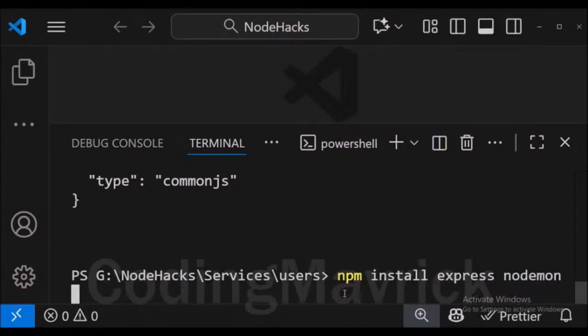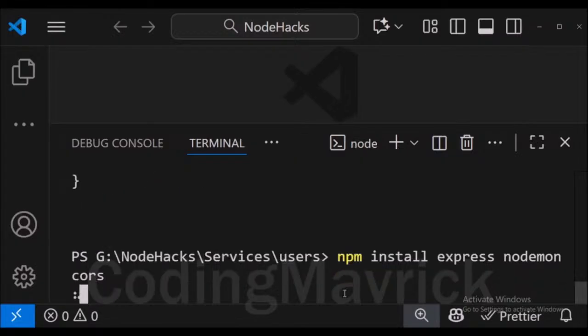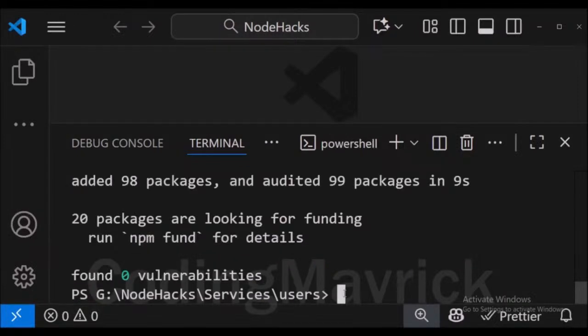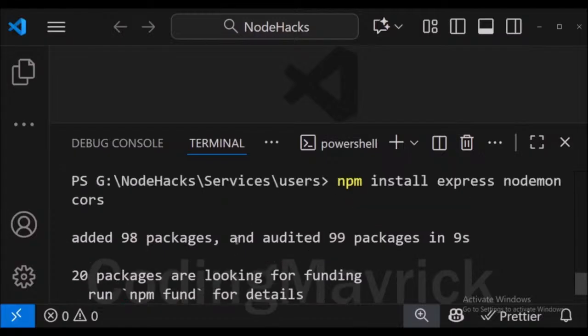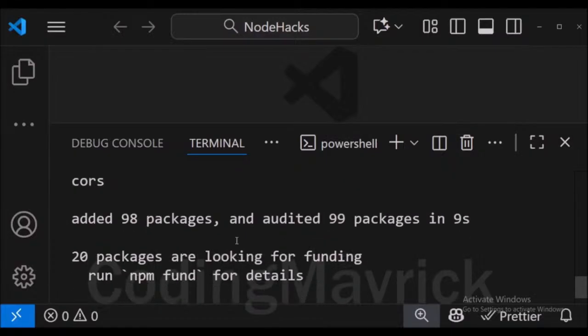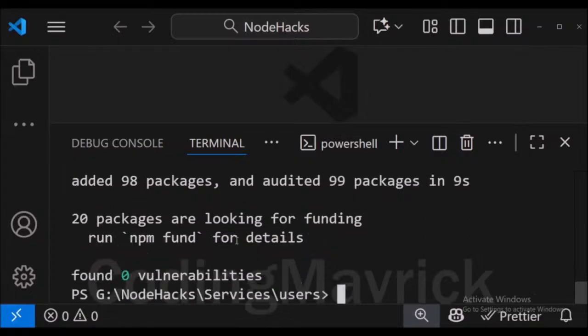We run npm install express nodemon cors. Express will be our main web framework for building APIs. CORS ensures our service can communicate safely with the front end or any other services. And nodemon helps us during development by automatically restarting the server whenever we make changes.